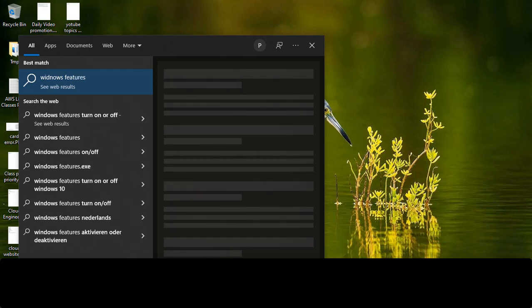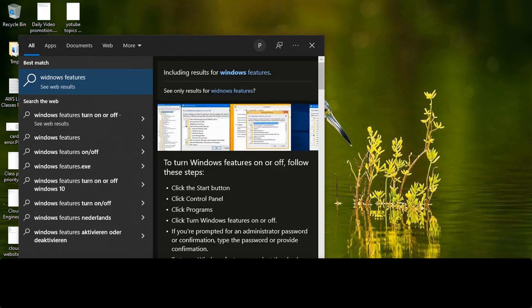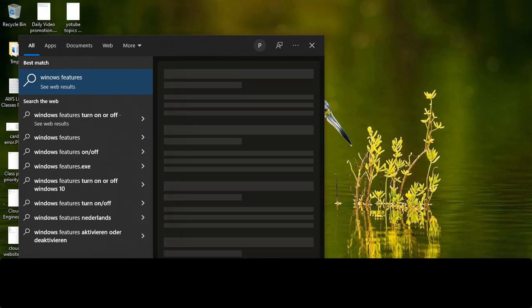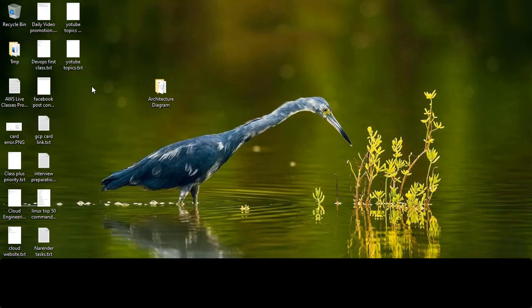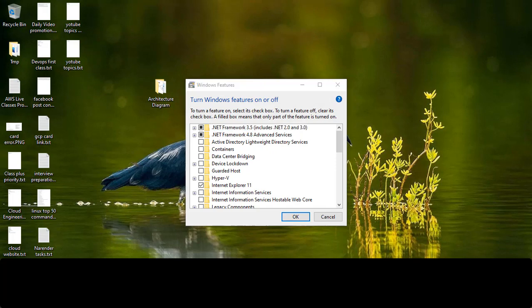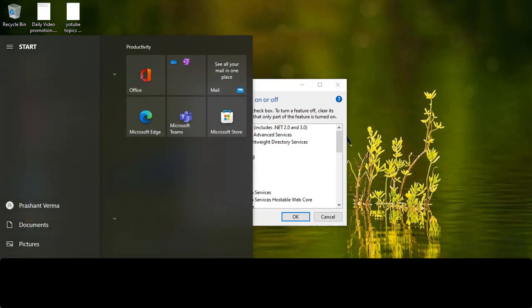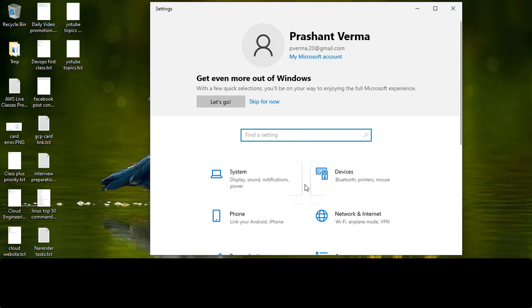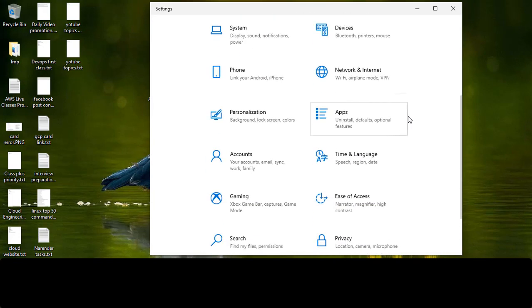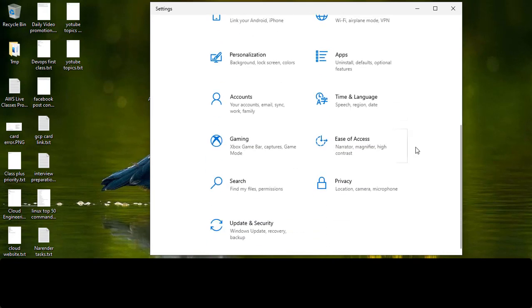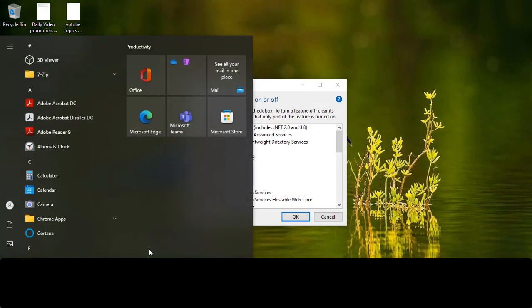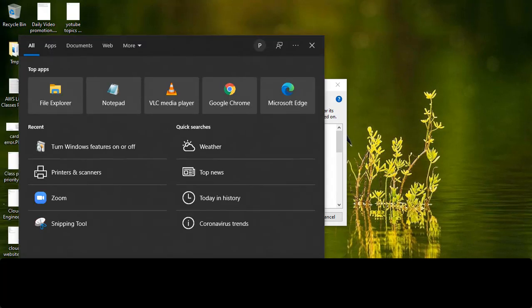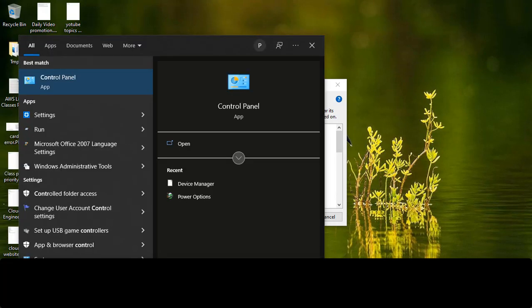So what you need to do, you need to go to Windows features. There is an option, turn Windows features on or off. You can enable that one. Or maybe you can go to control panel and then go to that option, but that is a longer way. Rather than that, you can go directly with the Windows features on or off. But I will show you both options.